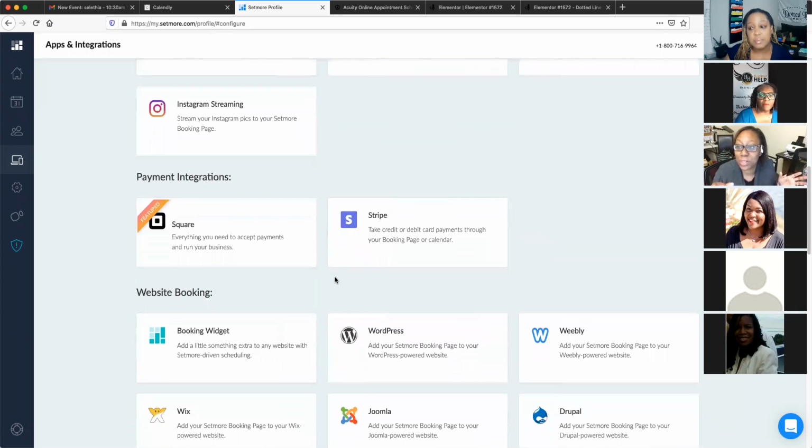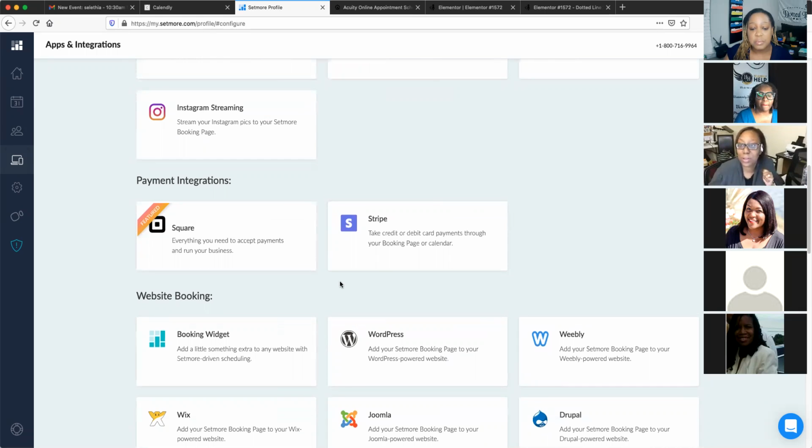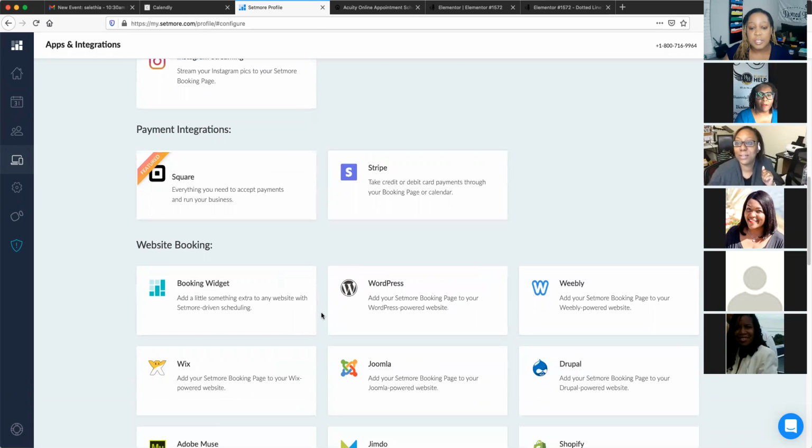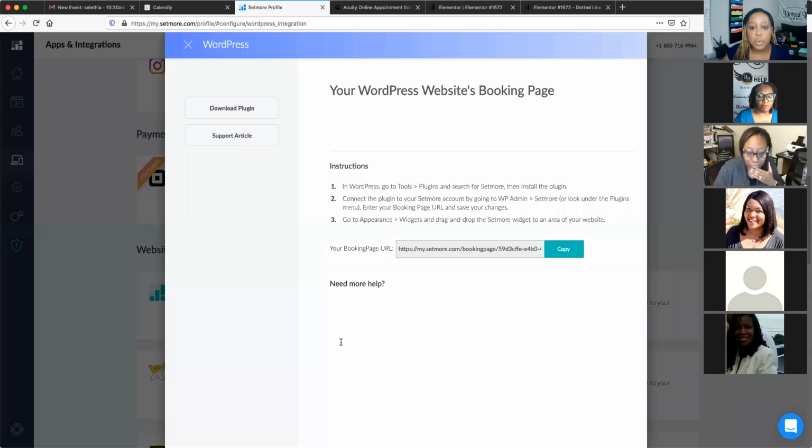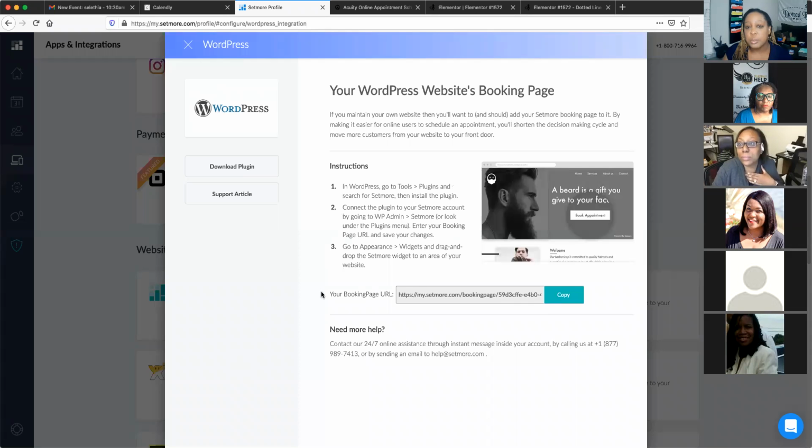And granted, I've been using this the last like 6 years, so I wasn't up on all the new features that they have, even for free users. So I'm glad to see that. Well, let's see what it will look like on WordPress. So we're going to go through the same steps.